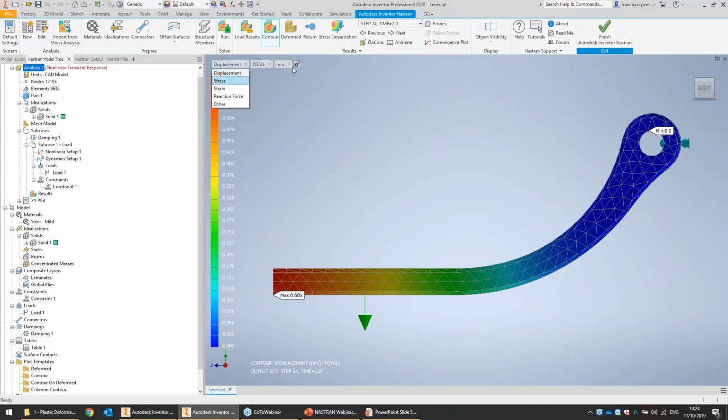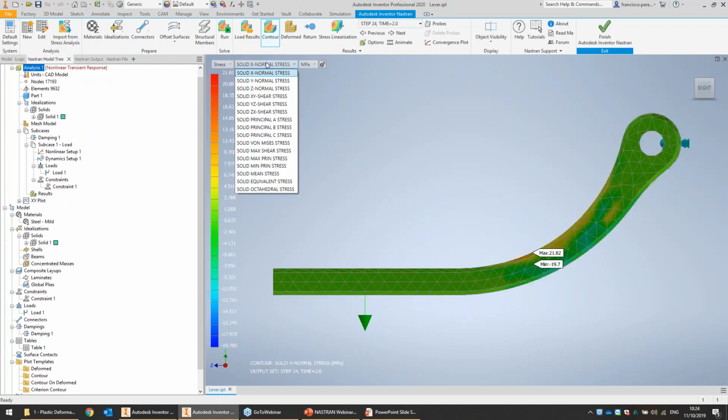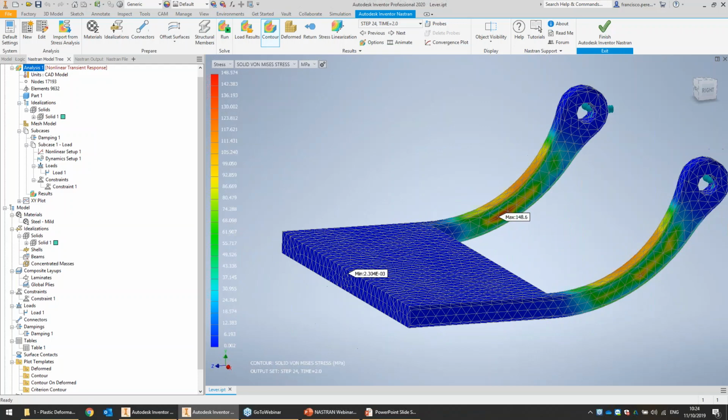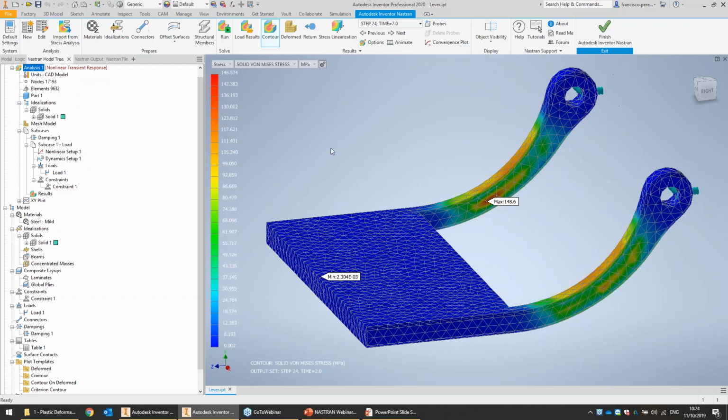have a look at the residual stress in the frame by coming back to von Mises stress, solid von Mises stress. And there we have it, 148 megapascals of residual stress in the arm.